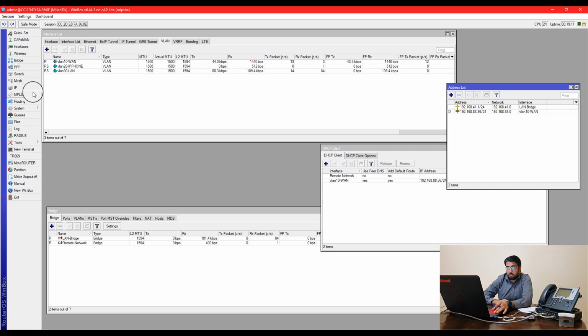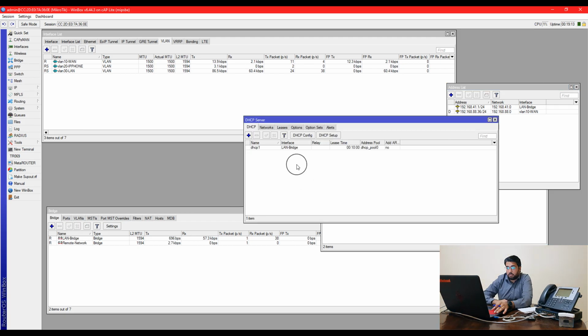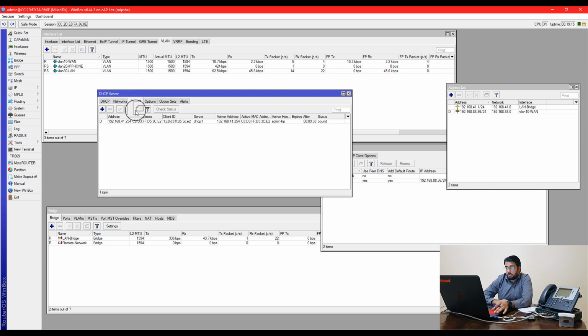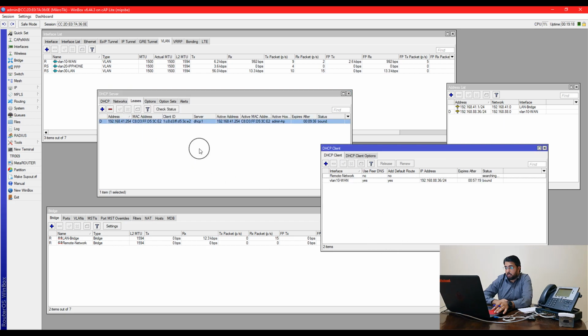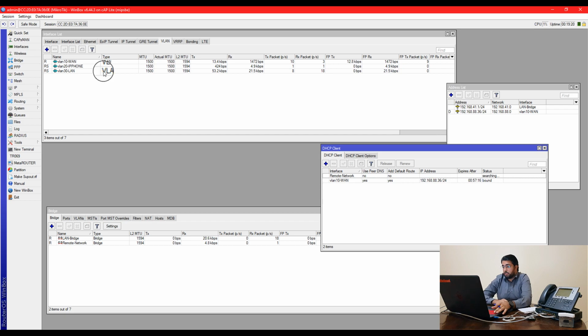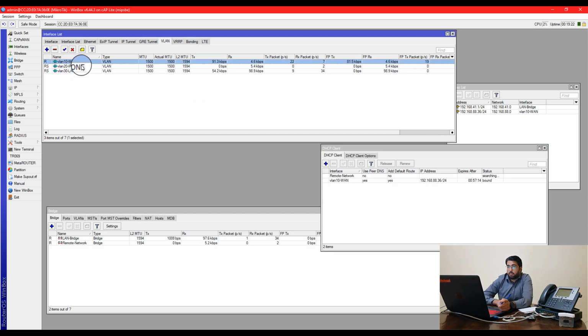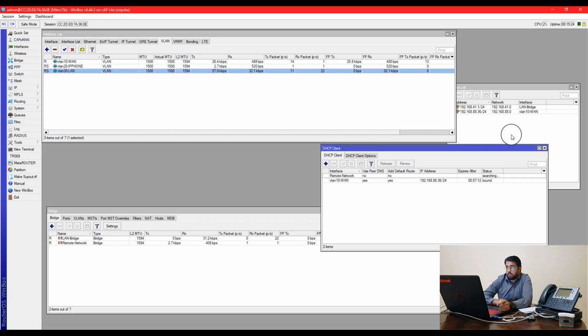Access IP address, DHCP server. Yes, it's working. It is working. So our VLAN 10 is working. Our VLAN 30 is working.